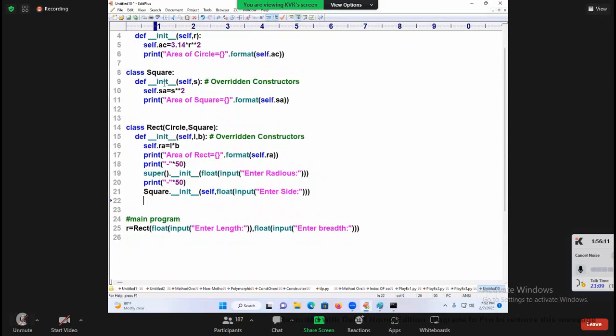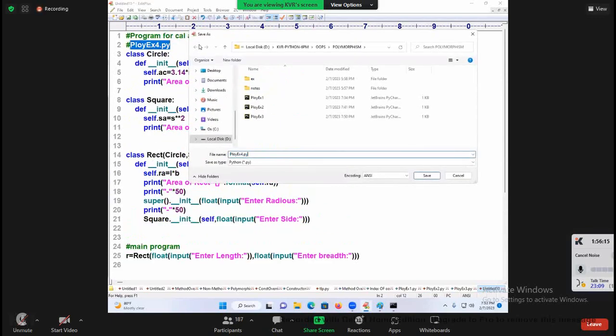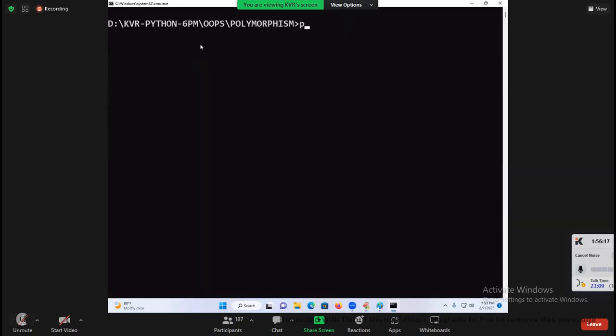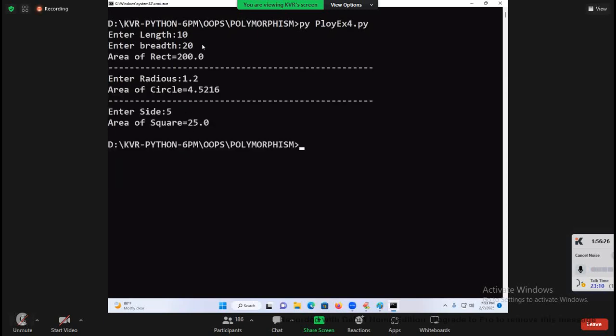Execute it. Polymorphism example 4.py. Execute it. Out of that, py, see students: length 10, 20, 240, radius 1.2, side value 5, 25.